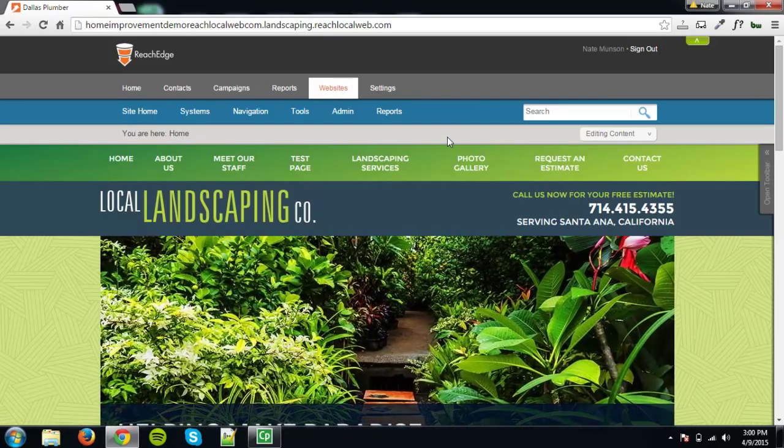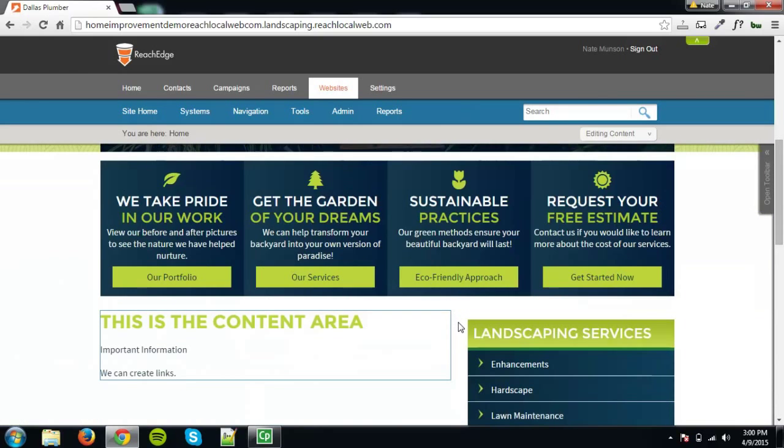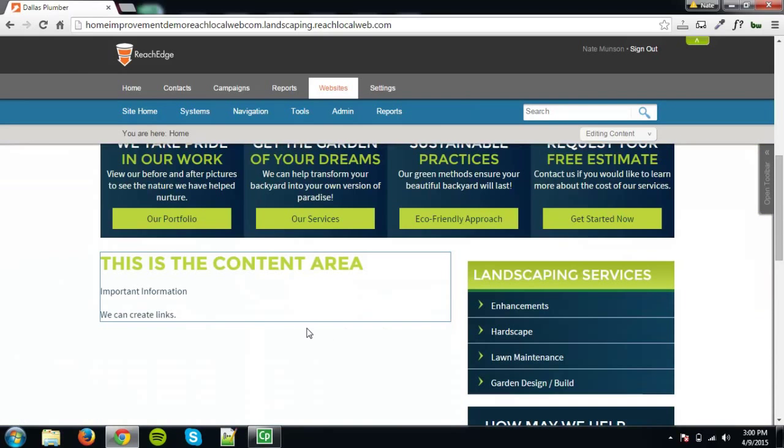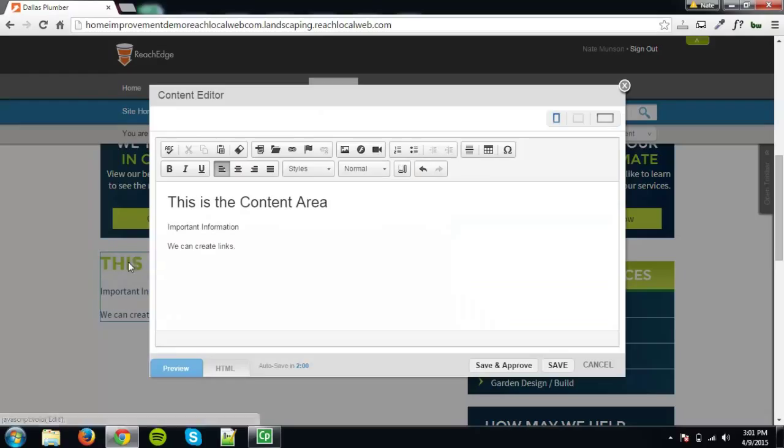The first step is to find a content area. You can tell if a section is an editable content area by looking for bodies of text surrounded by either a thin blue or yellow line. To enter a content area, hover your mouse over the section until a little blue box appears on the left border. Click the Edit option and the Content Editor window will open on your screen.